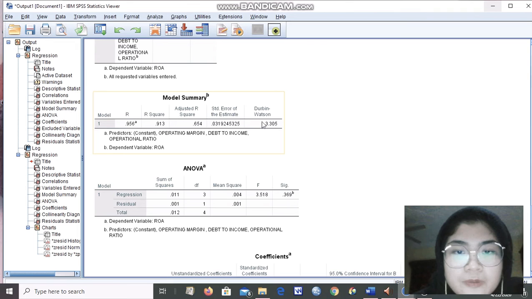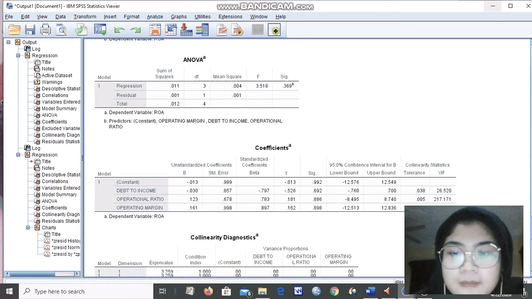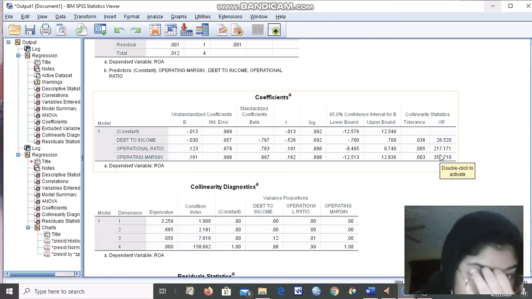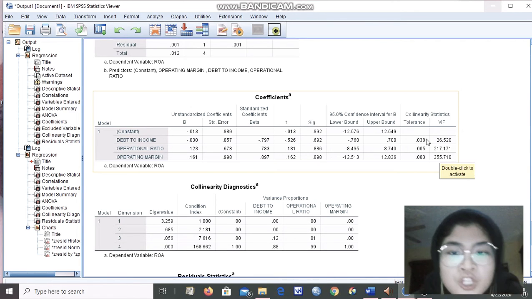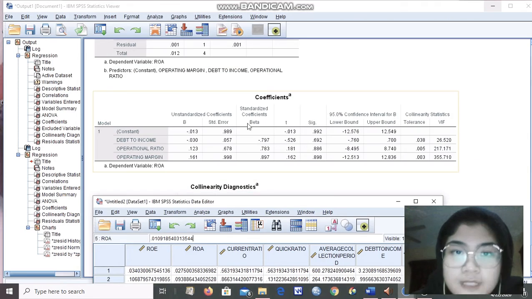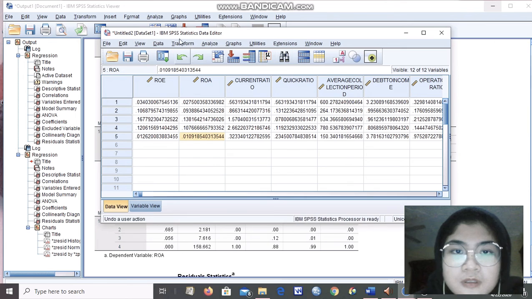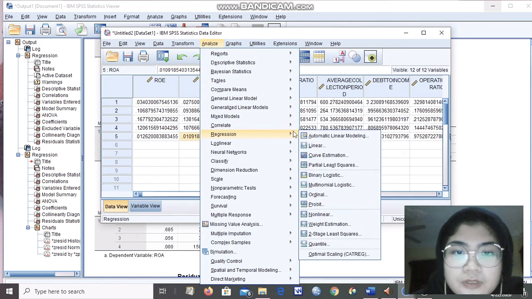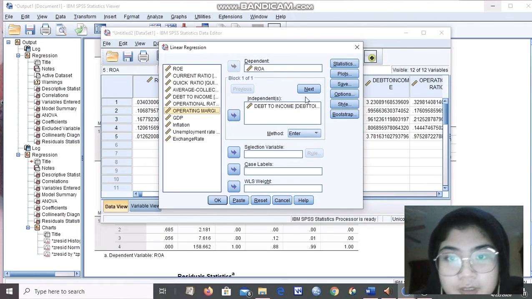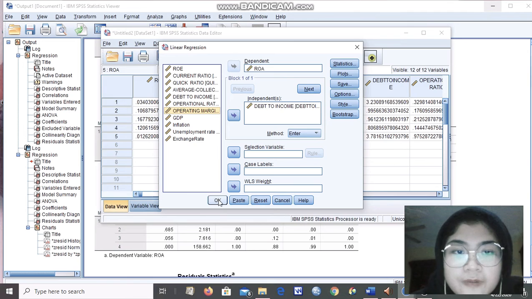So I get Durbin-Watson 3.3 and adjusted R-square about 65.4%. But my VIF value is still high. It's about 100 for operational ratio and operating margin. So I have to change my independent variables again. So I go to my data table, regression here. So print this out. I just left debt to income as my independent variable.